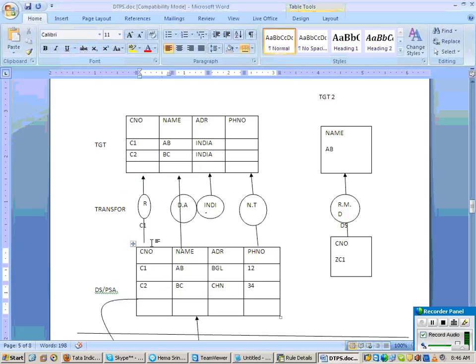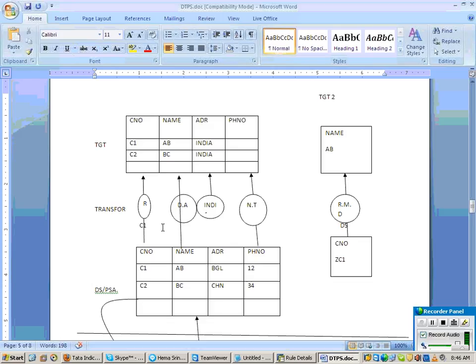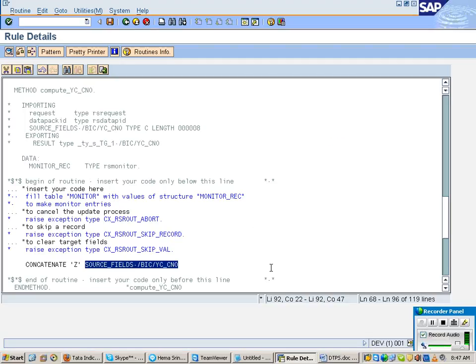That means fields hyphen customer number means when the first record is coming its value is C1, right? When the second record is coming its value is C2. When the third record is coming its value is C3. Then after combining this value, where does this value have to be placed? Place this value into the target. What is the target here?